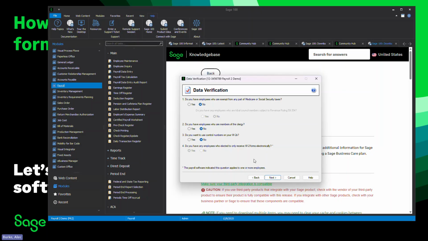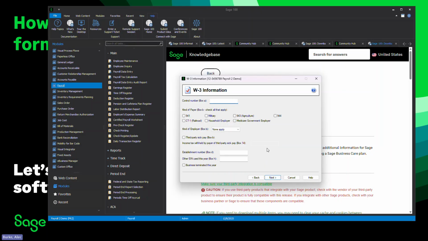I'm going to click no here. Carry on. W-3 information. This is going to include things like the kind of payer you are. Most companies are going to be a 941 payer, and any control box options you want. I'm going to go ahead and click next here.